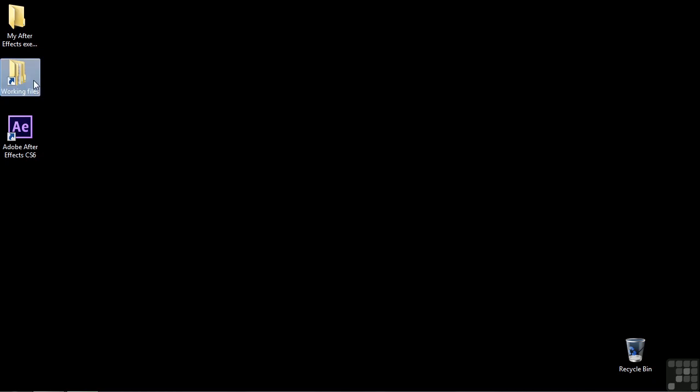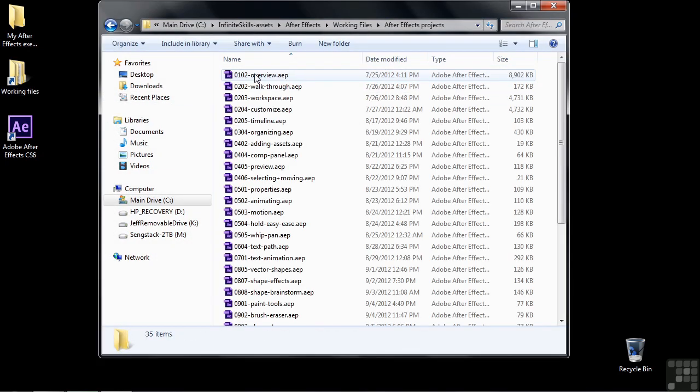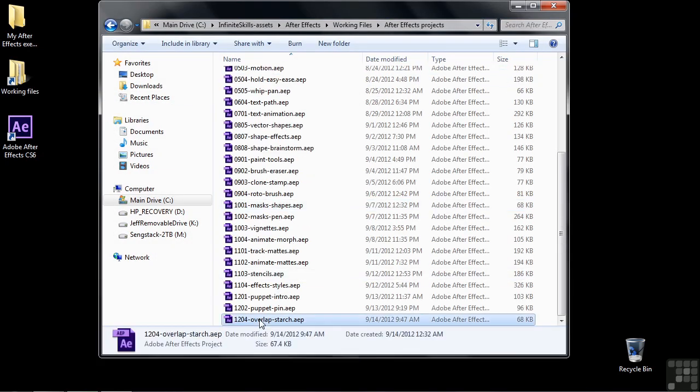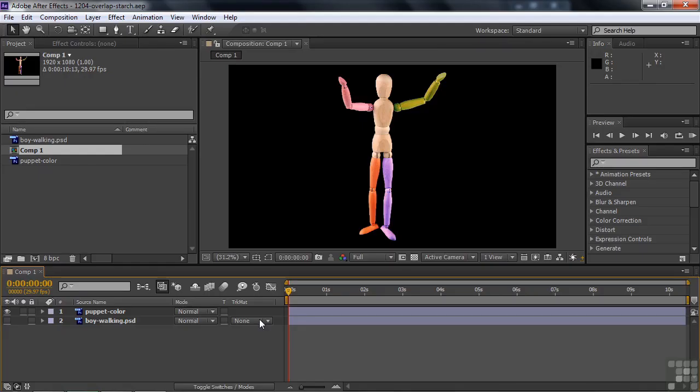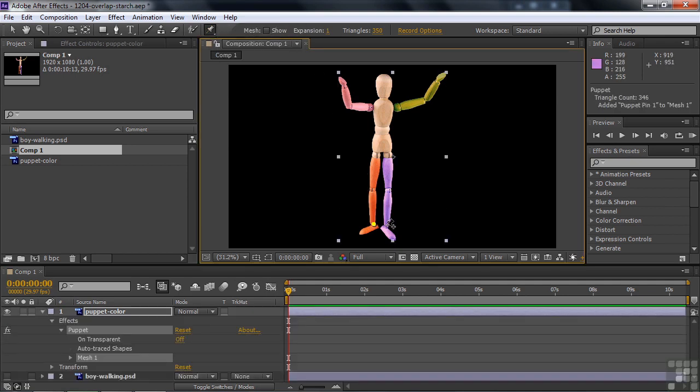Let's go to Working Files and go to After Effects Projects, and then go down to 1204 Overlap Starch. We've got our little fellow again here with some colorful limbs so you can see that they're overlapping more easily. We're going to start setting some pin points here. Let's go get the pin tool and click on his ankles, we'll say. Click up here in his hips. There you go. Let's take a look at this purple leg here and move it around.